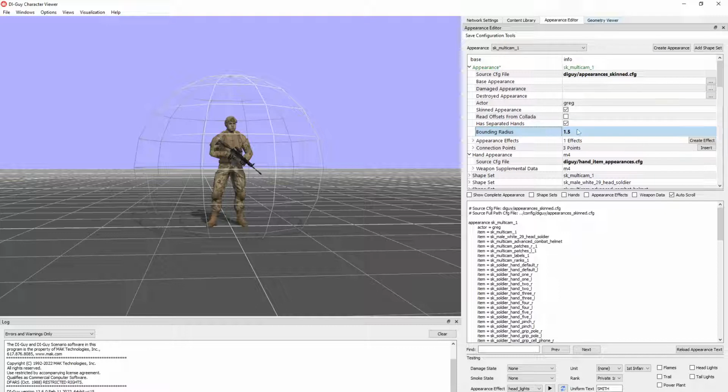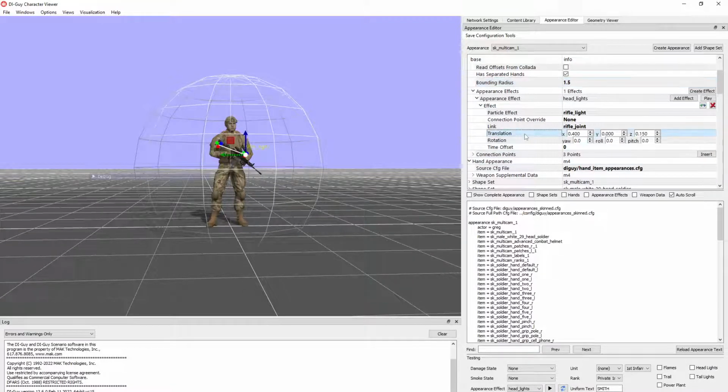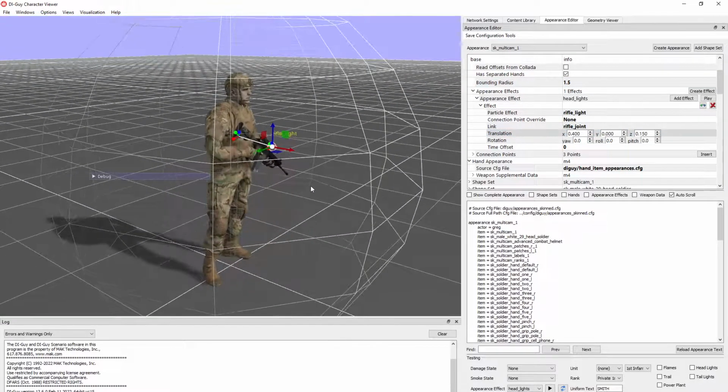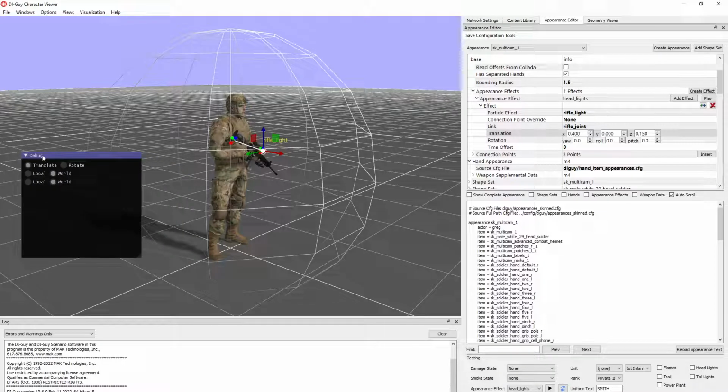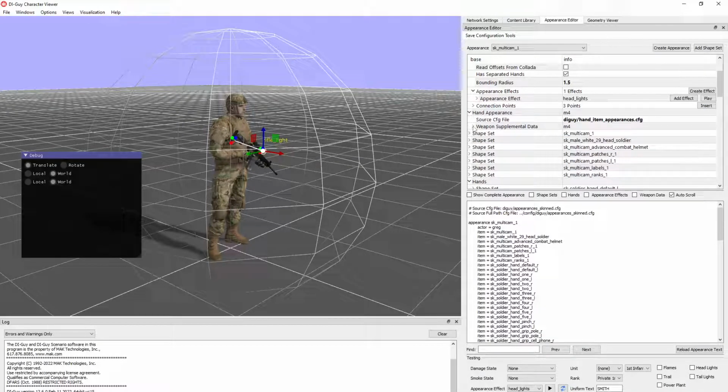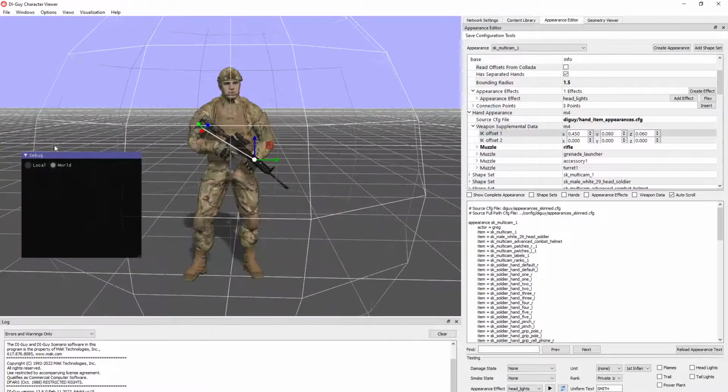So that's a reasonable value. But there's just the ability to edit some of these things, to see where various bits of data are. This is a connection point. This is where a certain rifle effect shows up for a headlight. Probably easier to show. Yeah, there's a little runtime editor, local or world. This is the IK location.